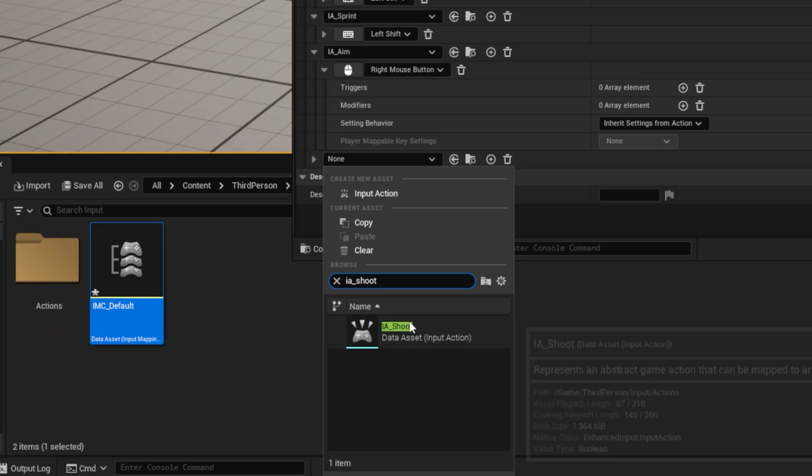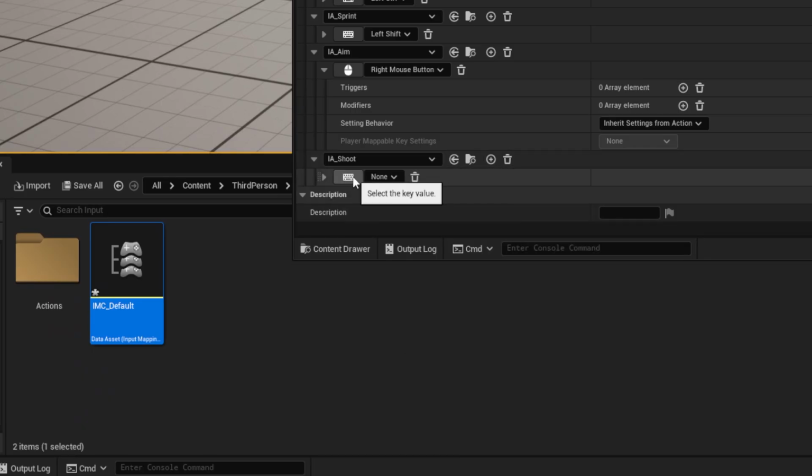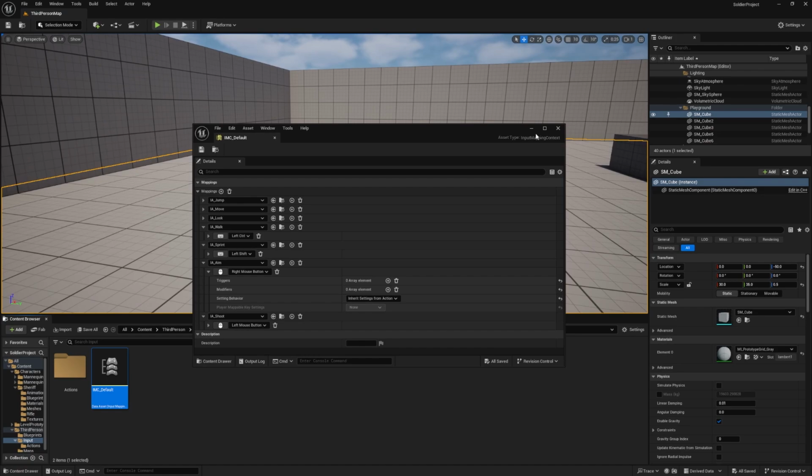Let's add one more. And this one's going to be IA shoot. Open this up and I want the left mouse button to be the shooting button. So I'll click on the keyboard and then click it again. So now left mouse button is my shooting button. Cool. Let's go ahead and save it and we'll close this window.